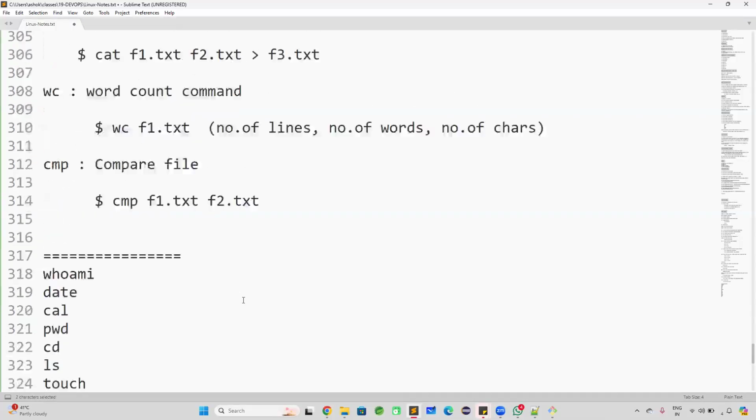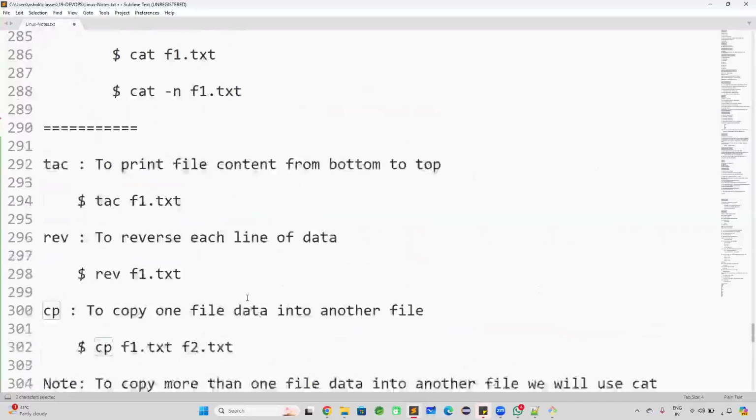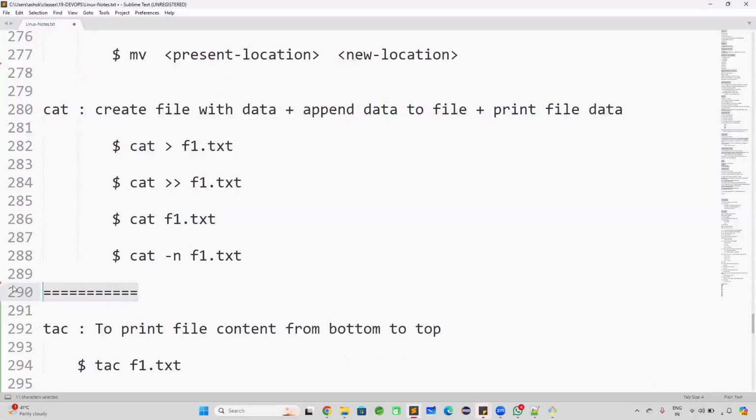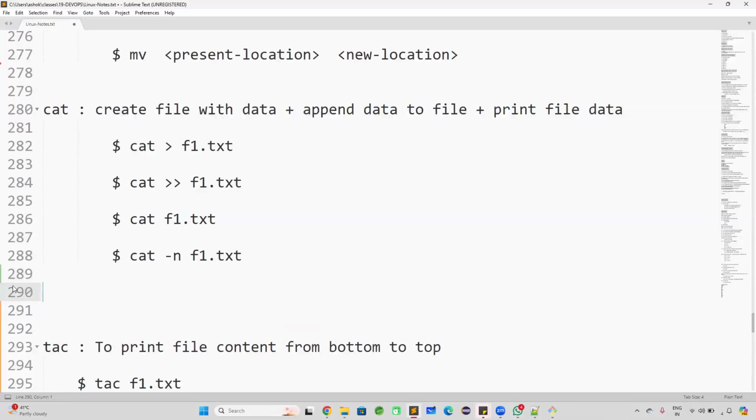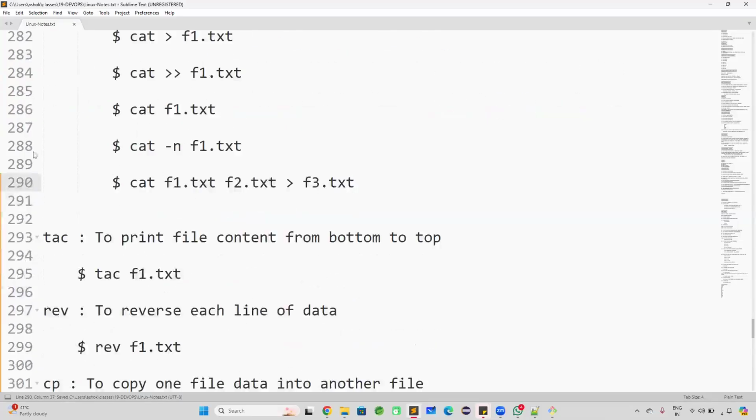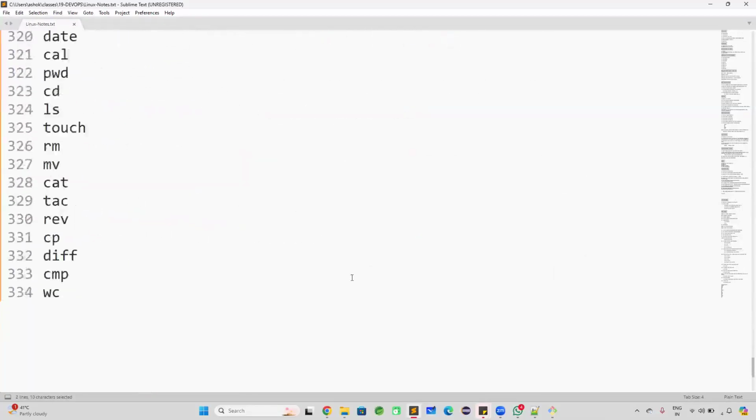If you want to copy more than one file's data, you can use the cat command only. Two files' data you can copy into a third file by using the cat command. So cat f1.txt f2.txt, I want to copy to f3.txt. And remember, whenever you use a single arrow, it will overwrite the old data. If you write the double arrow, then it will append the data.